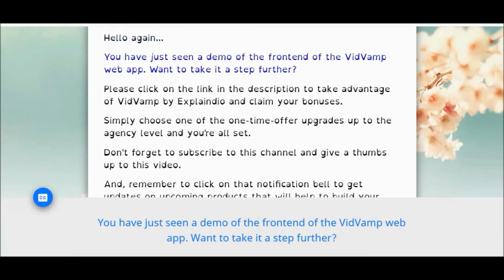Hello again. You have just seen a demo of the front end of the VidVamp web app. Want to take it a step further?